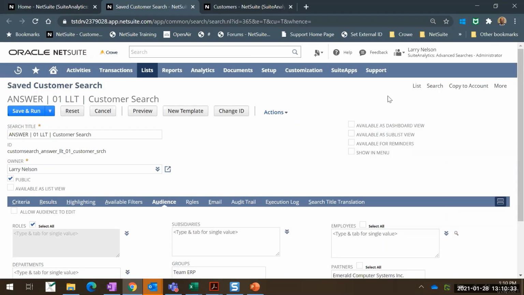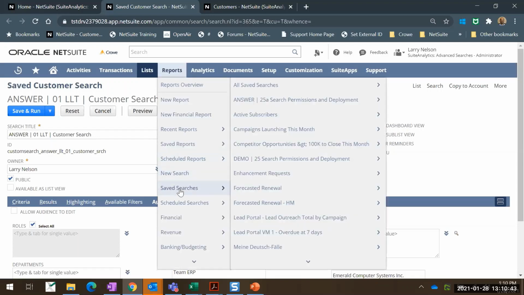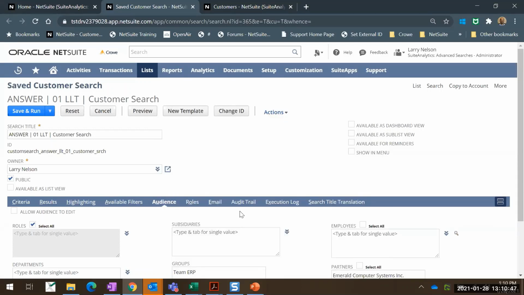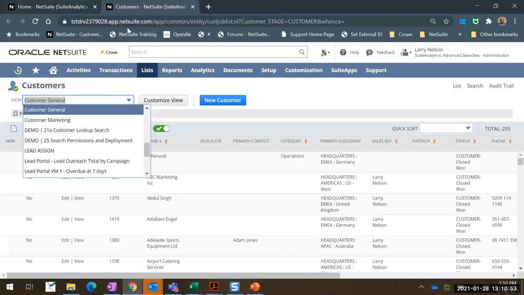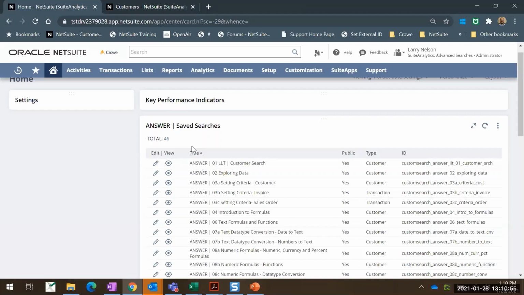And you can do that by relating those records to each other. We're not going to cover that today. You can use it for reminders. And then you can define to show it on the menu, which would show it on this Saved Searches menu here. So those are the basic things. We'll cover some of the other things as we get into more advanced searches. So that was sort of a little bit of a primer. Nothing new to learn there.